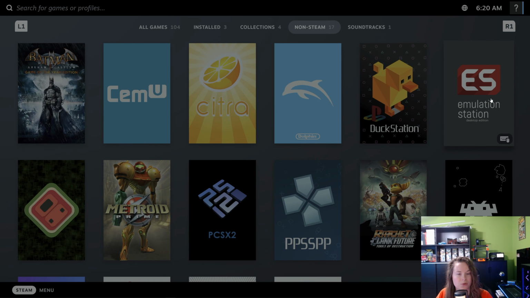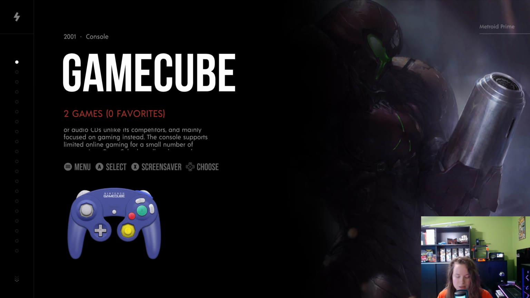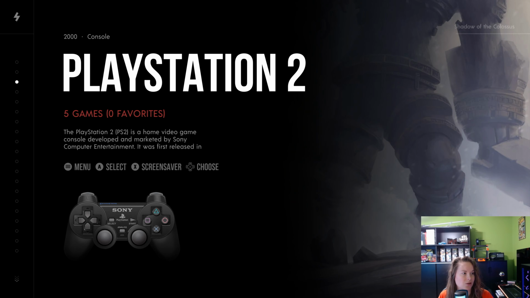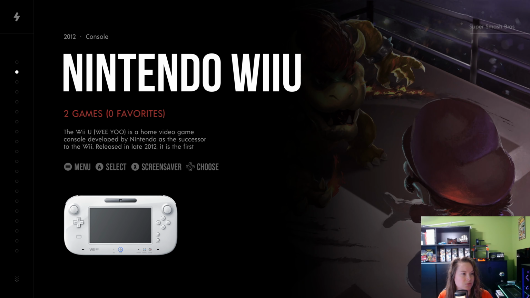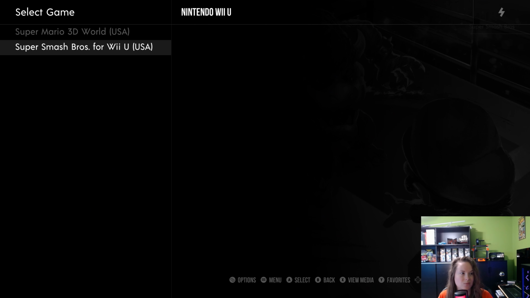Or I'll show you a really quick Emulation Station. So if you want to launch your games from Emulation Station as a front end, you can go ahead and do that. All right, so here's Emulation Station. And you can scroll down, you can see all the systems that you have. You can go into those systems. And then you can launch the games here.